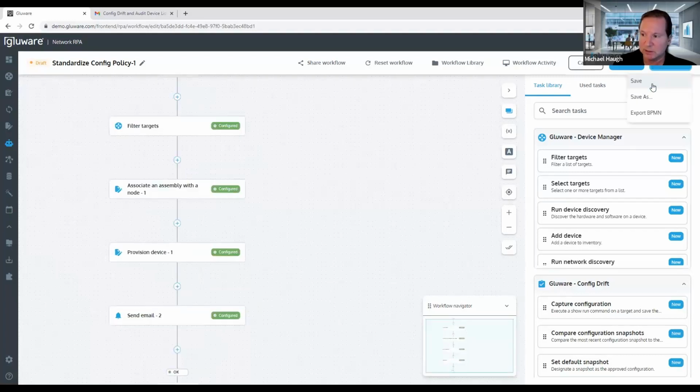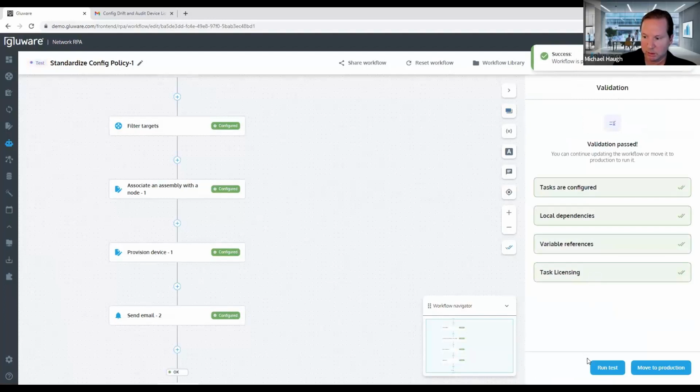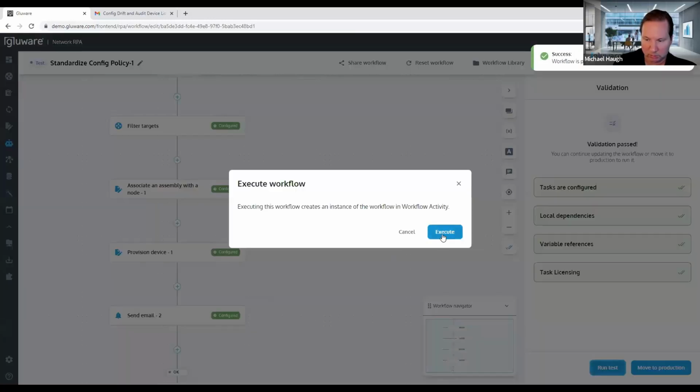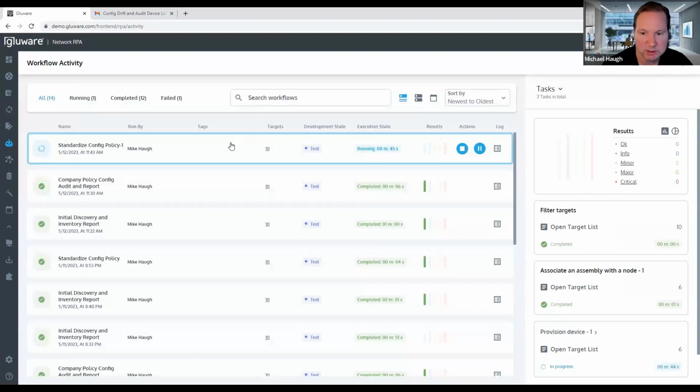I'm going to save this workflow. And I'm going to validate the workflow, and I'm going to run the workflow. So in my activity, this one is going to take a little bit of time to run, just in the fact that we're executing and provisioning on all of those devices. So again, that gives us a little bit of time to just recap here what we've done.